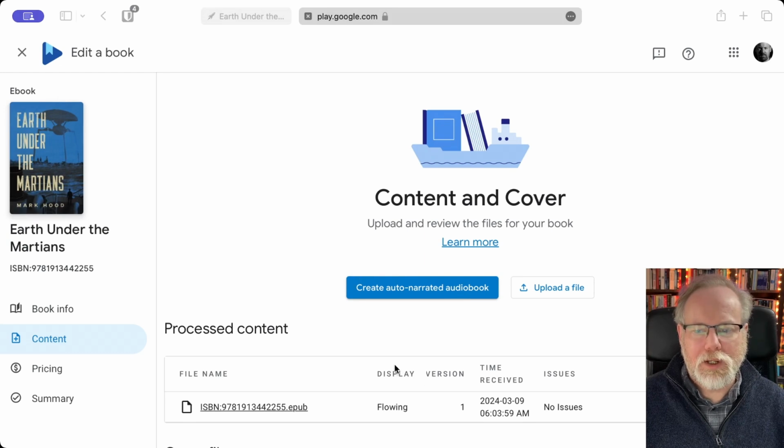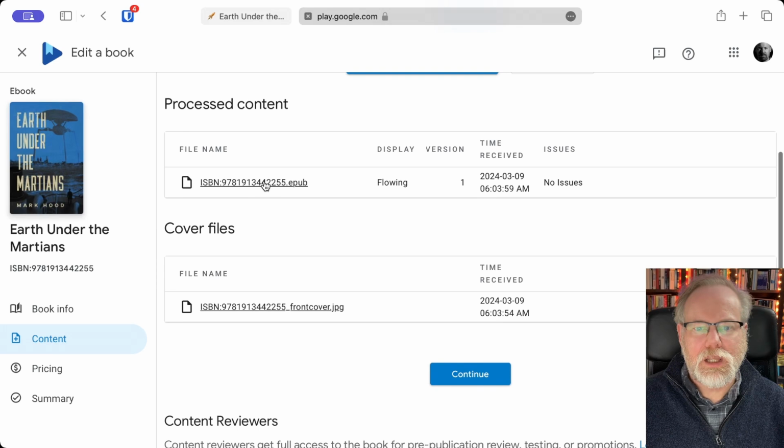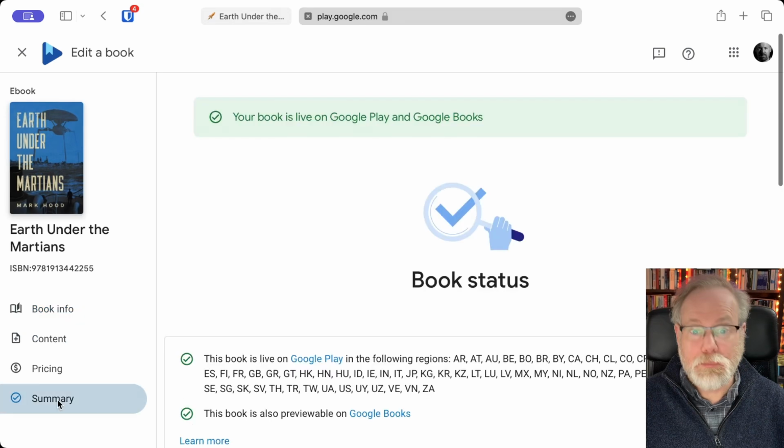Okay, it's been about half an hour and you can see now the EPUB is under process content. Front cover is there and it knows it's a cover file, so it sorted all of that out by itself. It says no issues. I'm not doing this at 6 in the morning. This is Google's time, not my time. If I go back to book info, no. If I go to summary, my book is live.